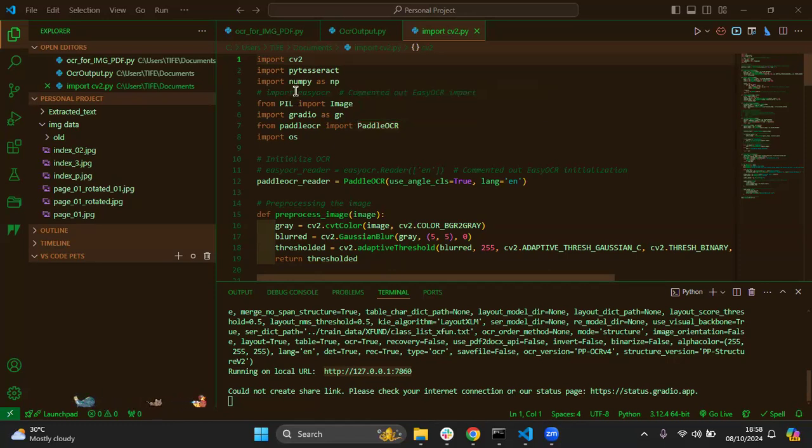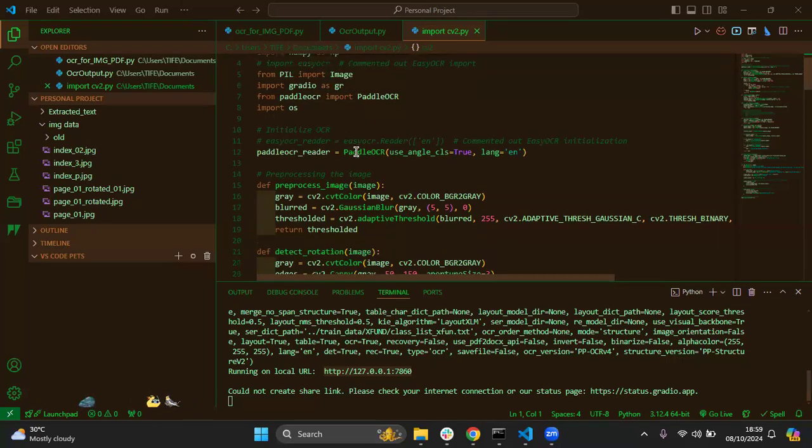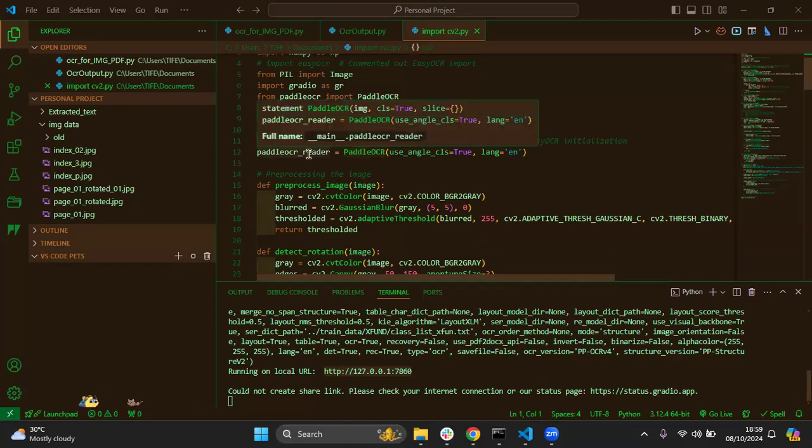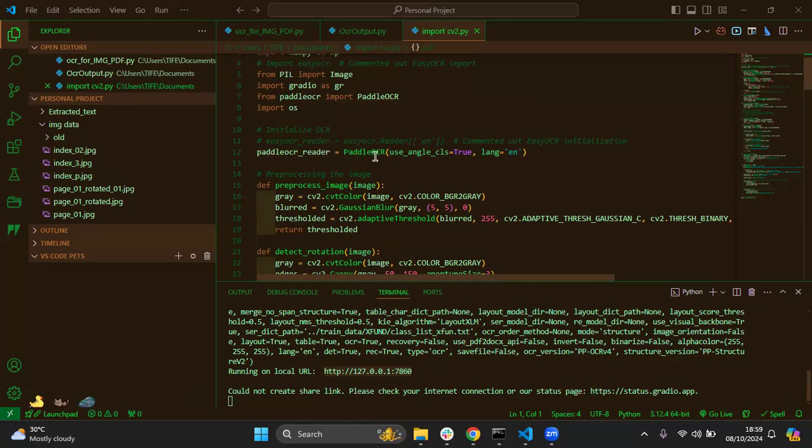Looking at this, we start by importing all our necessary libraries, which are CV2, PyTesseract, NumPy, Pillow, and Gradio for the user interface. We're supposed to use three OCRs here, but there's an issue with EasyOCR, so I'm only going to be showing PyTesseract and PaddleOCR. We start out by initializing the OCRs, and they can be used in various languages, but I'm only going to be showing them in English.